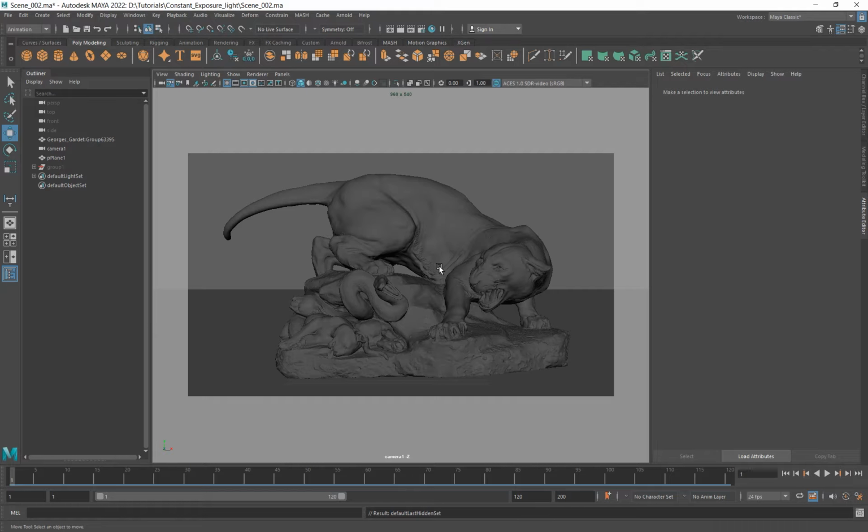So we have a basic setup here with a 3D model, a camera, and a plane. This is a 3D scan which I have downloaded from 3dscans.com. I've put the link in the description. You can check that out. You can get a lot of 3D scan models for free. Make sure you check that out.